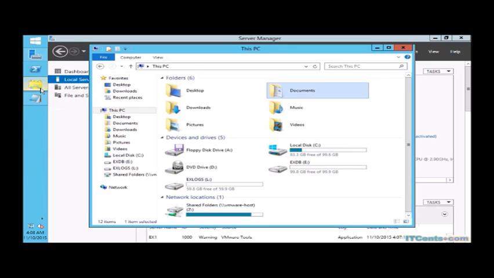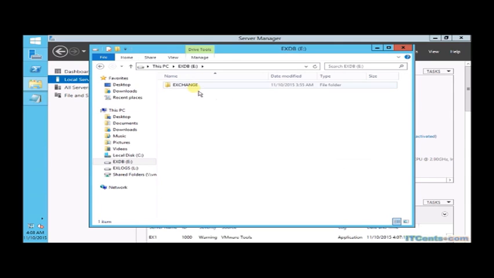Let me show you my disk layout. We have a drive C of around 100 gigs. This is the drive where all my Exchange binaries will be installed. Drive E, here I would like to keep all my Exchange Server databases. Later on, I will also move the default database from Drive C to Drive E as well.